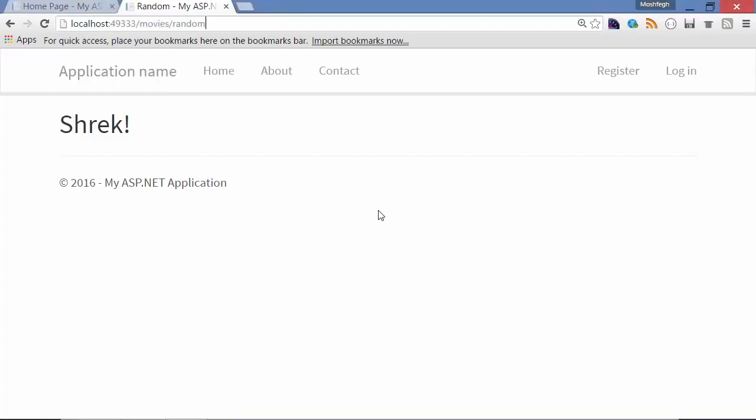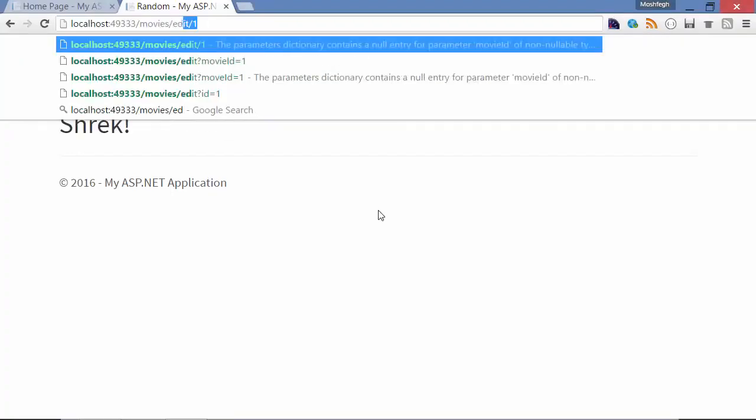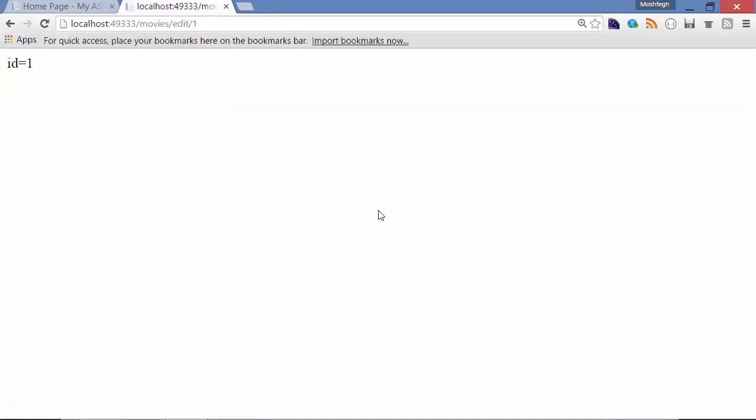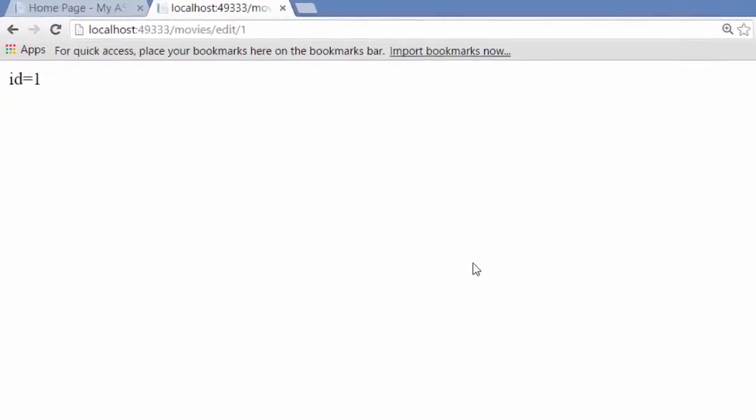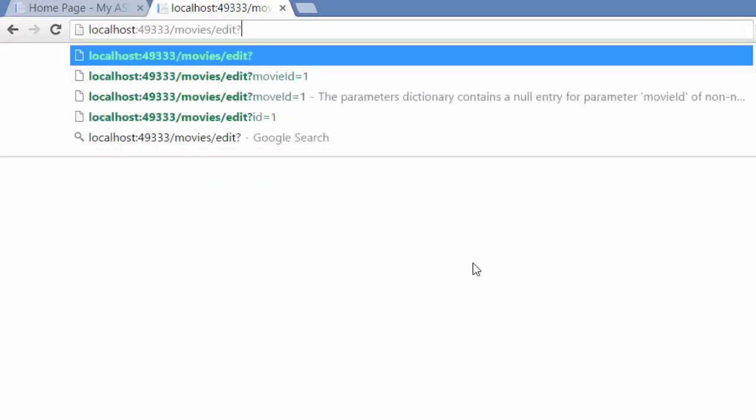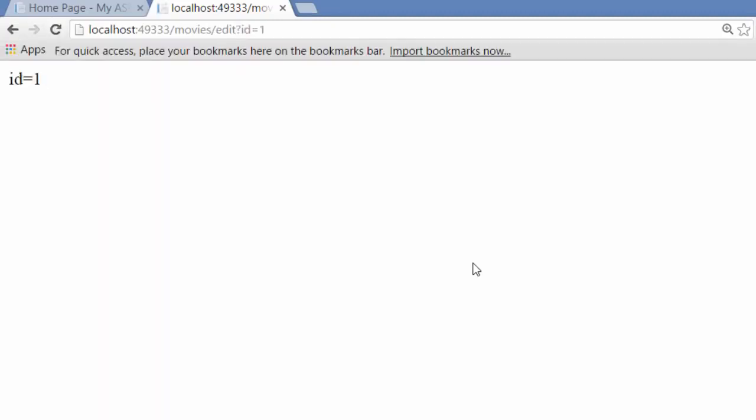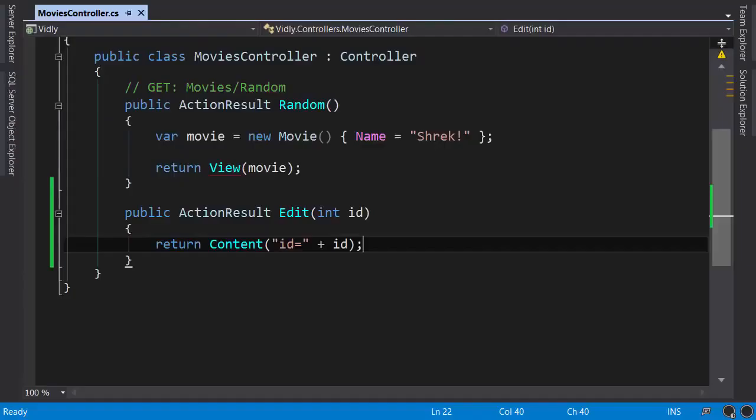I'm going to change the URL to movies/edit/1. This is an example of a parameter embedded in the URL. You can see that it gets automatically mapped by the MVC framework. I can also pass this parameter in the query string. So Ctrl+L, I'm going to change this to id=1. It gets mapped again.